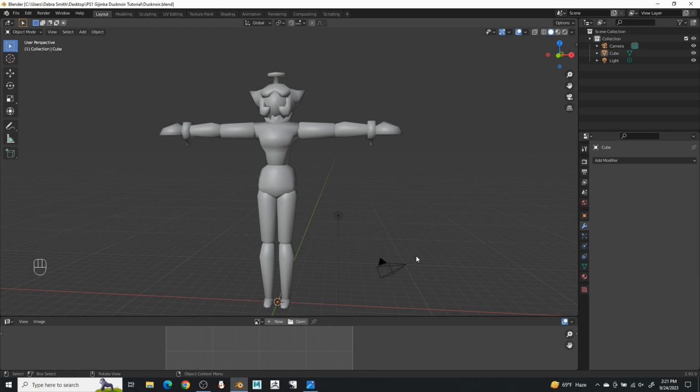And so that has been part 2 of my low poly PS1 style Dusknoir tutorial. Come back again in part 3 where we will be texturing this character.